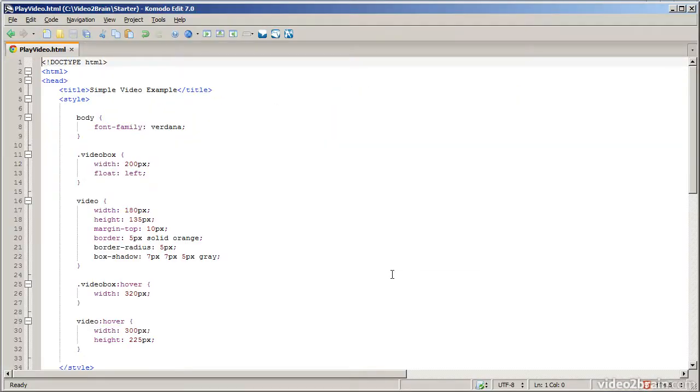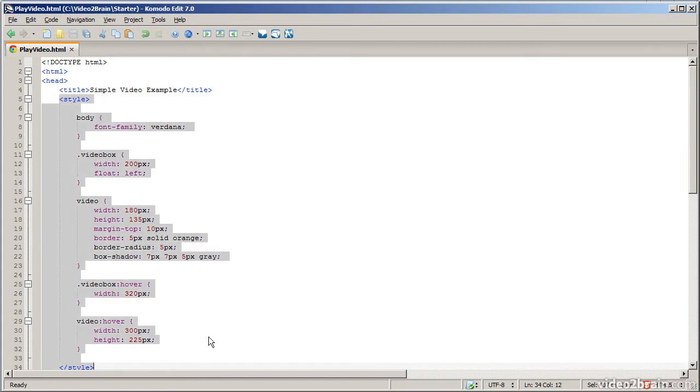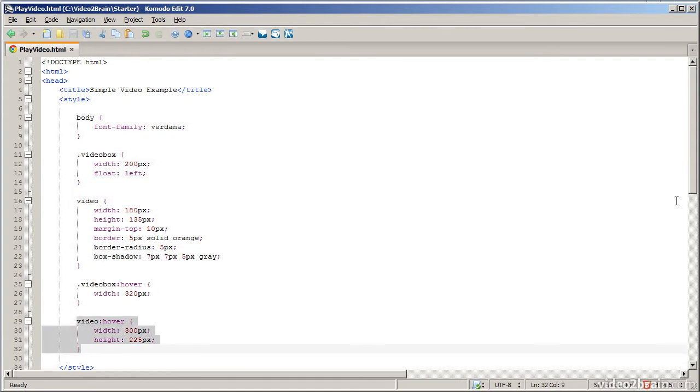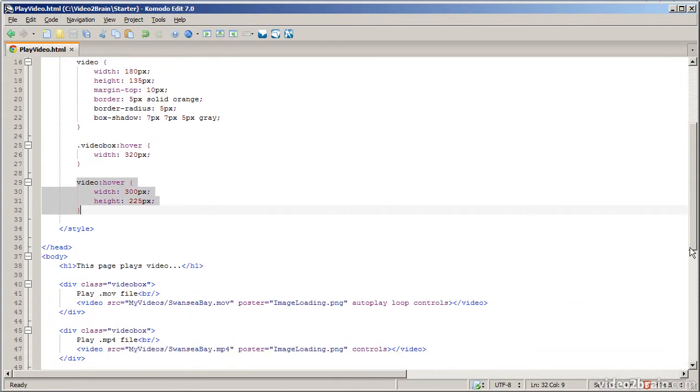So I've opened up Komodo Edit. This is the code for the web page. So I have some styles. I'm going to tell you a little bit about these styles later on in this lesson, because for the video element you can define styles, like here. So we'll come back to that a little bit later in this demo.